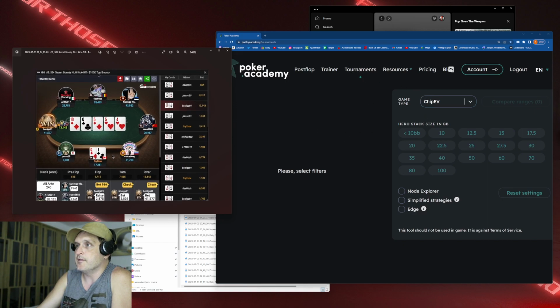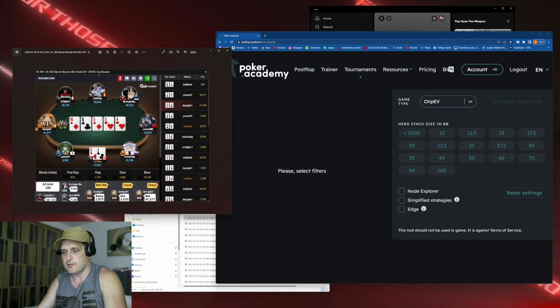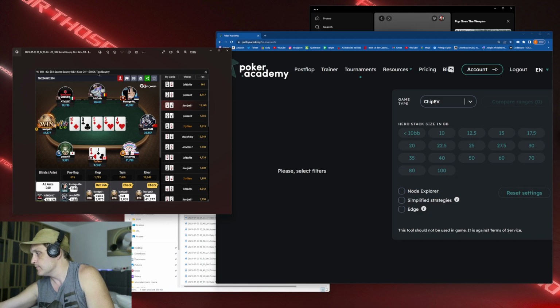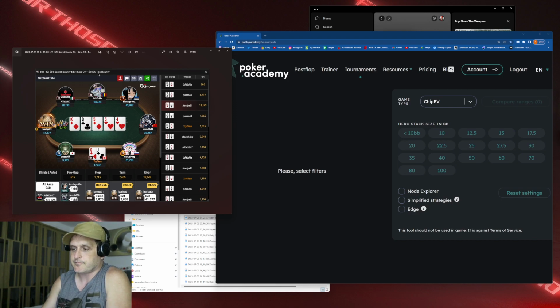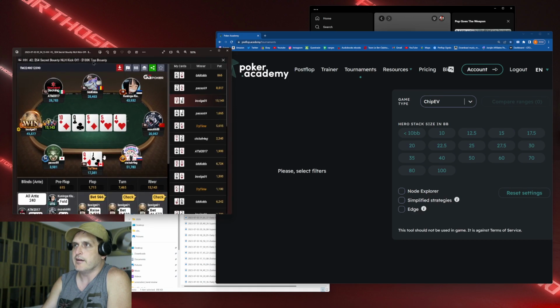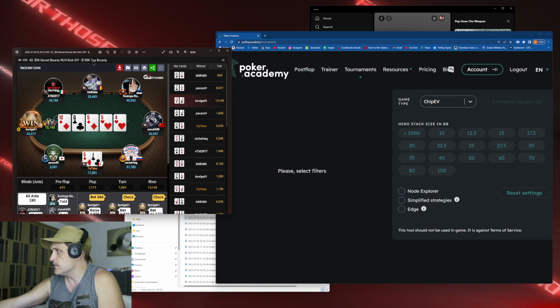Okay, except let me pull it up in Discord because I don't have the BBs. Just pull it up on the laptop. So this was, as you can see, in the $54 secret bounty. I raised hijack, button called, and then I was going to check, and then he 3-bet me on the flop. So this is a good example.